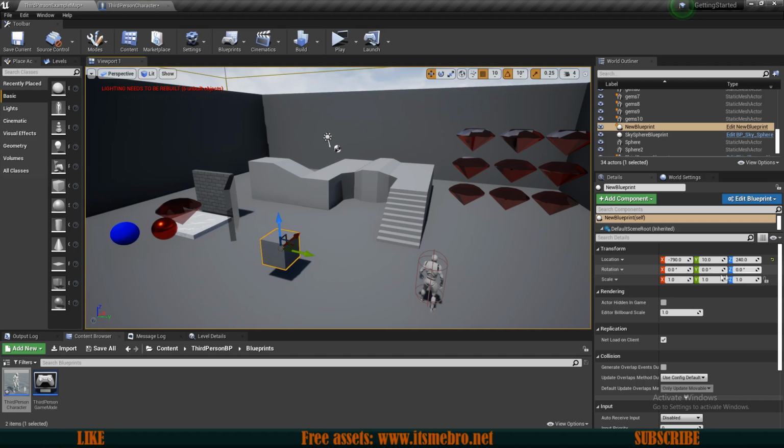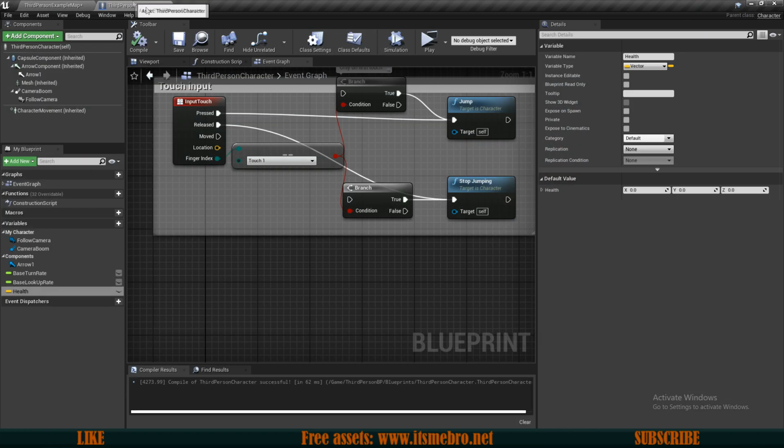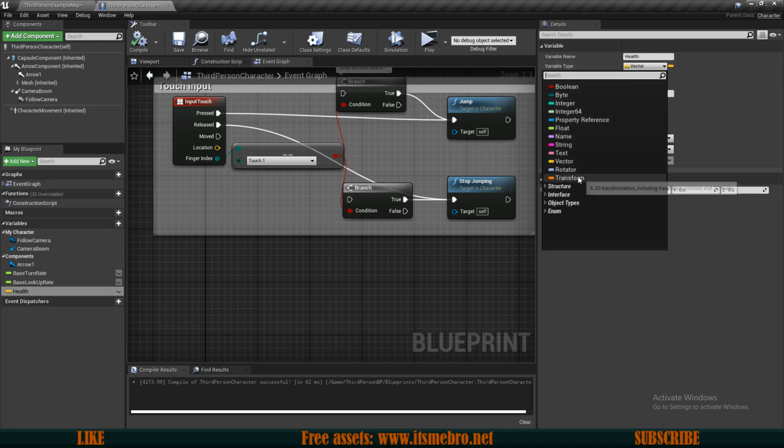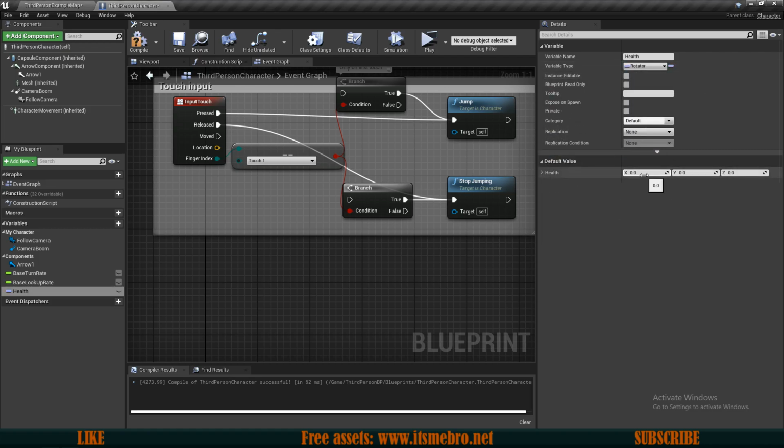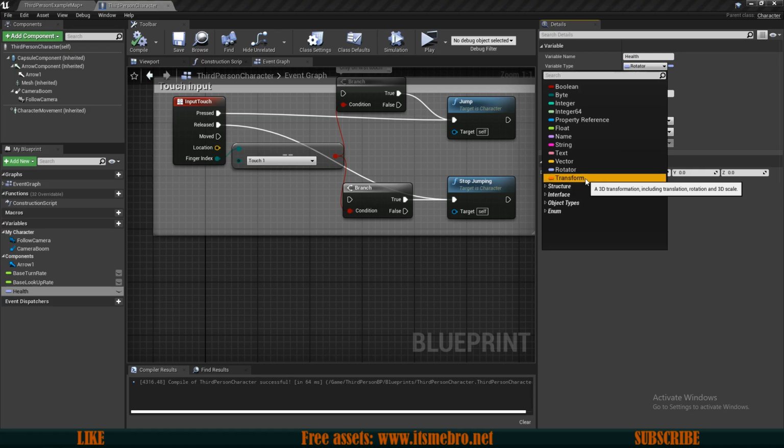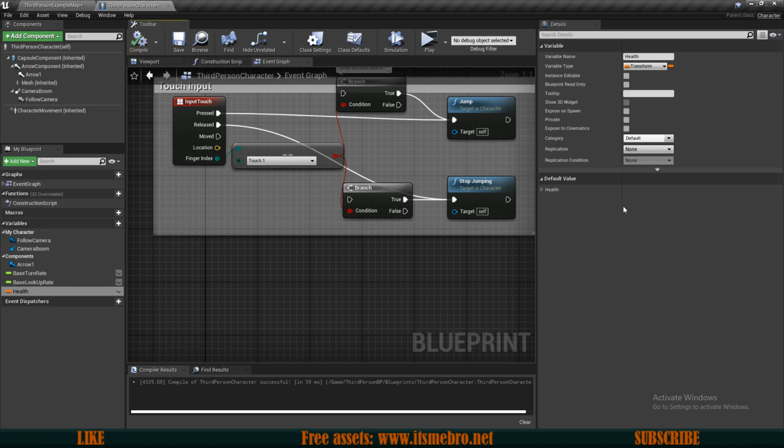Yes and no, because for the rotation, if we change this to a rotator, it also has three axes because you can rotate things in three axes. But for the rotation, they use the rotator, the gray variable type. Now the transform holds all three of those things that we just spoke about. It holds location, rotation, and scale.